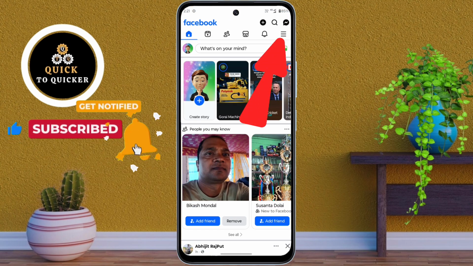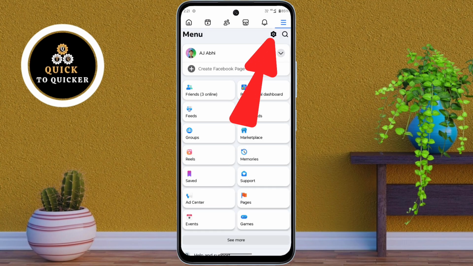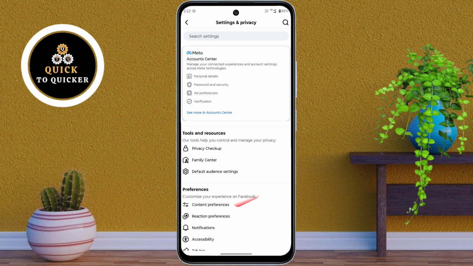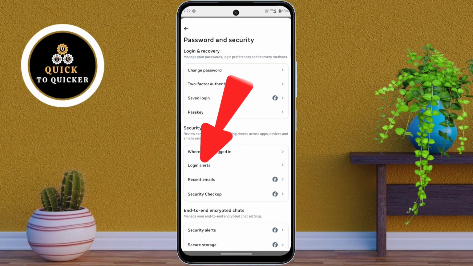Then tap on the three lines at the top right corner. Now tap on settings icon from here. After that, tap on see more in account center. Then here you tap on password and security. Now tap on login alerts option.